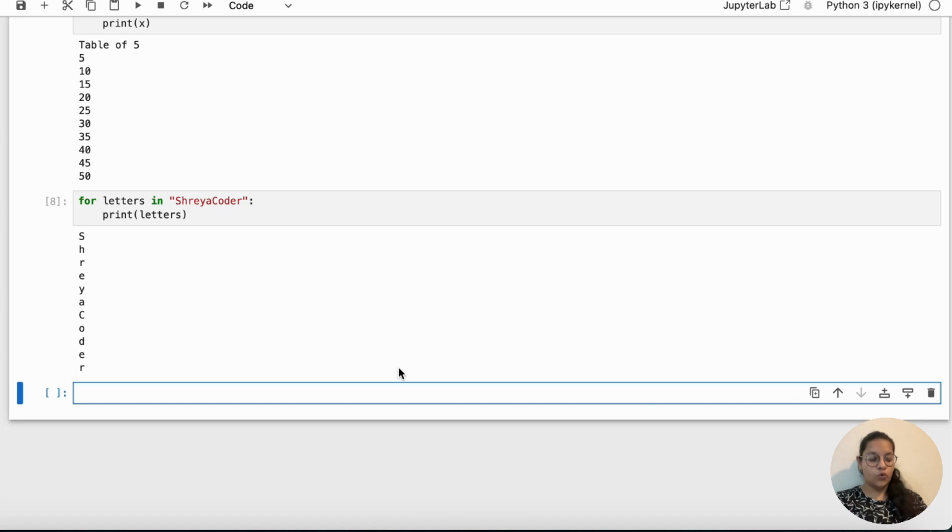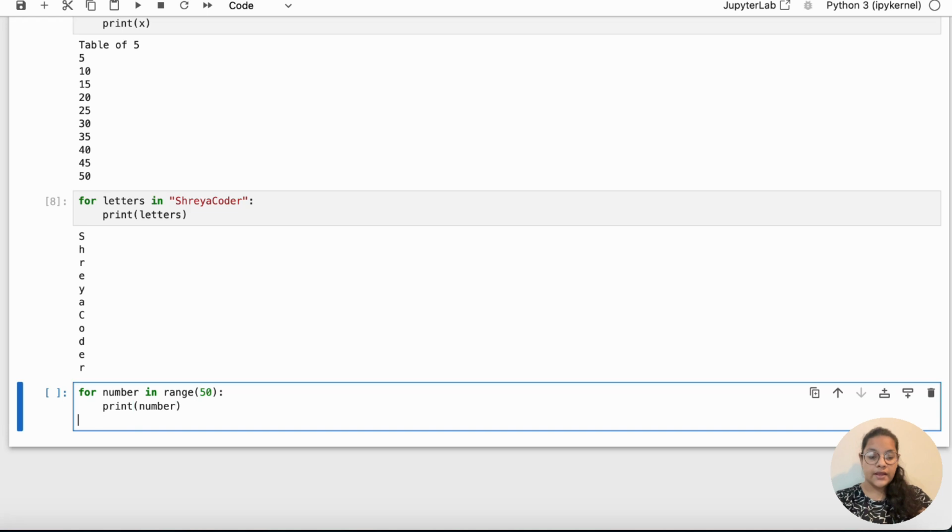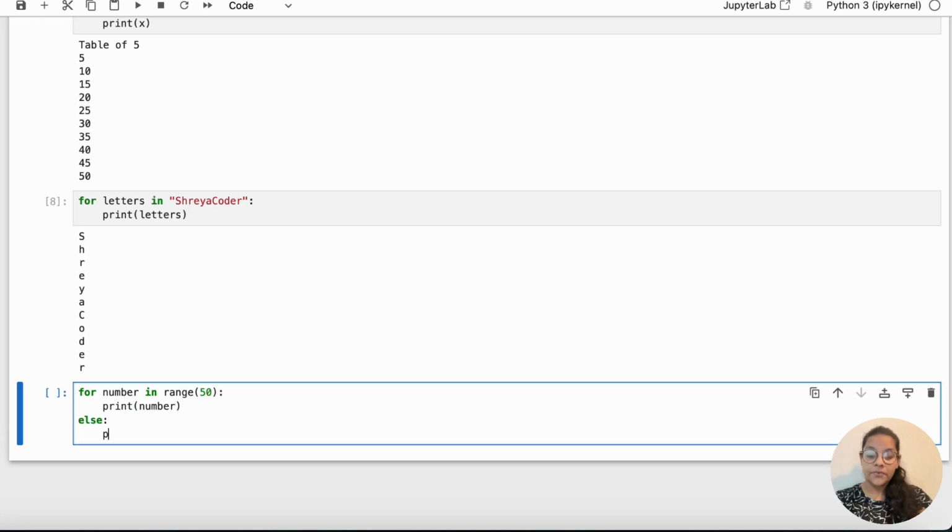You might not know that even for loops can be written with an else clause. So how they are written with an else block and how we run that block, we are going to learn here. So simply write a for loop first. For number in range, let's print 50. Okay, print number, and here I'll write else, print loop finish.